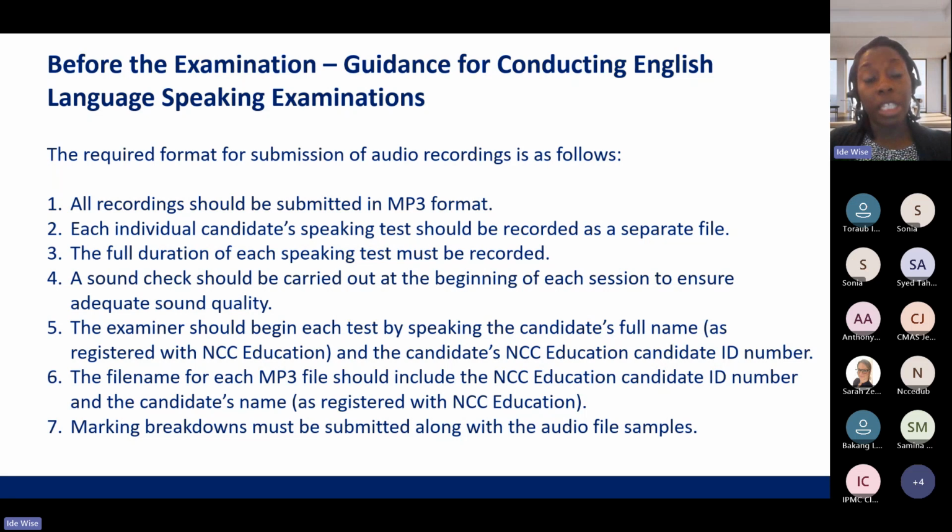It is your responsibility to make sure that you've done that and that it meets our specifications, that it's in MP3 format. It's your responsibility to make sure that the quality is good, that we can hear everything properly. So please make sure that you've checked the sound, and we would actually advise that the candidate and the examiner should have a microphone each, just to be sure that the sound is okay, because if it's inaudible or incomplete, we won't be able to accept it for moderation.